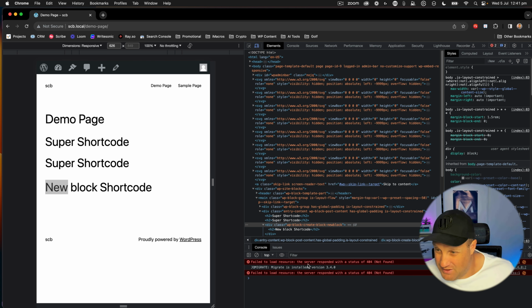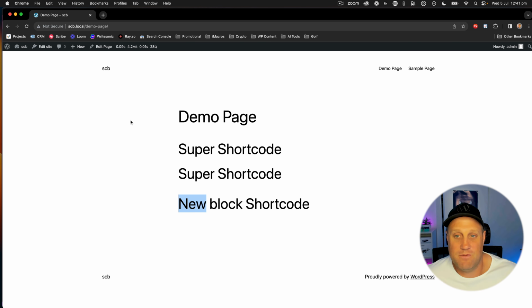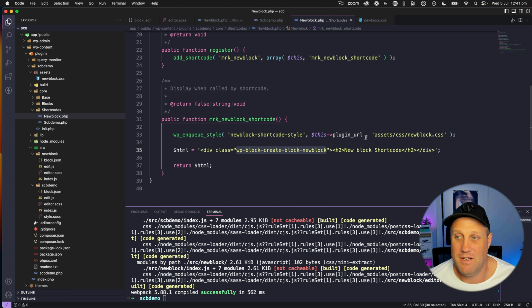Oh wait, we've got something here. We've got a 404 on my code. So that means that because of my enqueued method here, this URL is actually failing. So we've got this plugin URL, assets, CSS, new block.css. That's where my issue is.